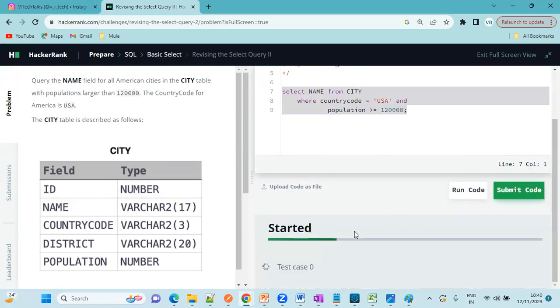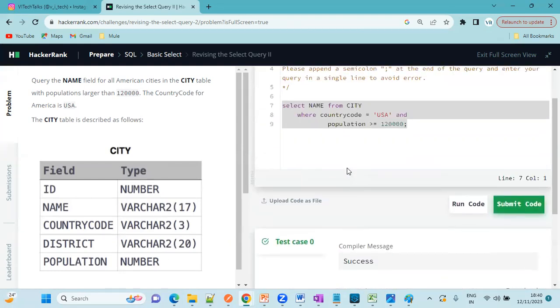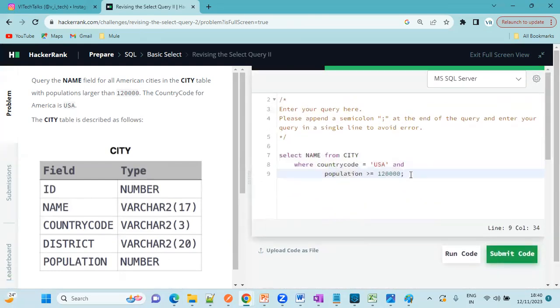Now try to submit the code. Okay, all the test cases are passed.